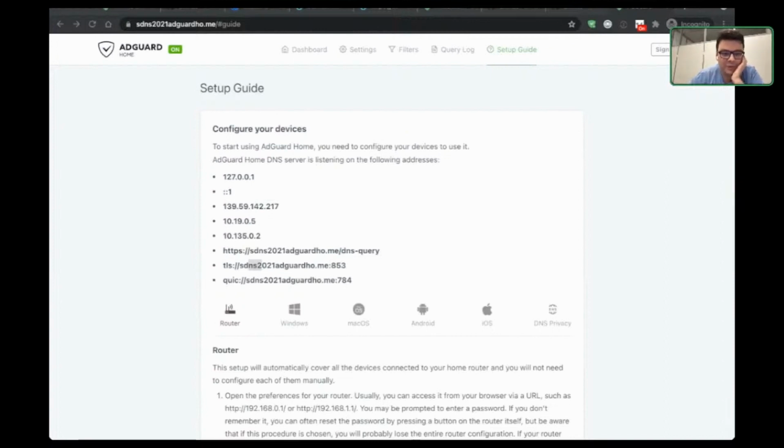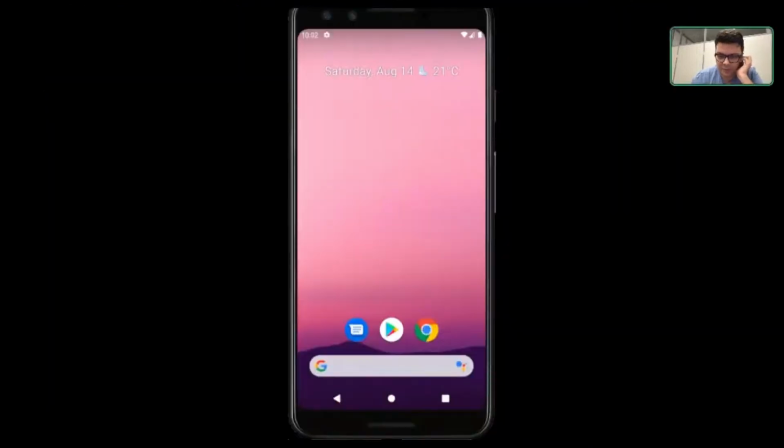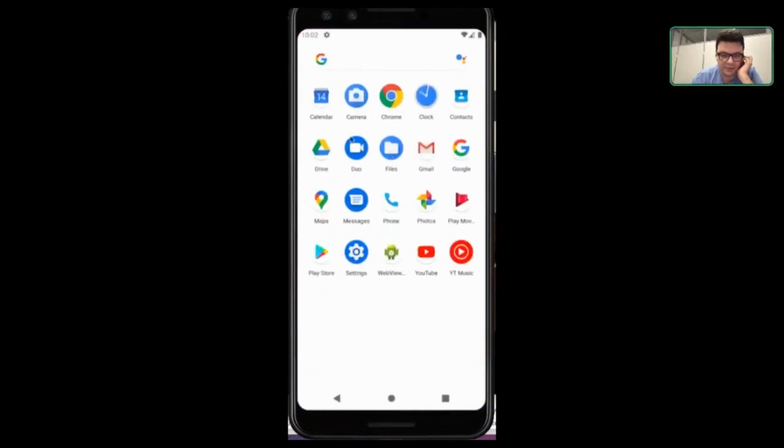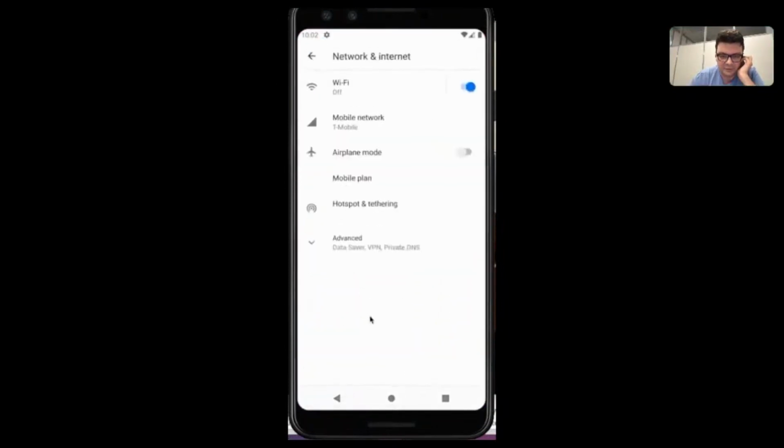Fortunately, most of the modern operating systems support DNS encryption natively. And to demonstrate how it works, I will use Android. So here you probably can see an Android device. Let's take it.